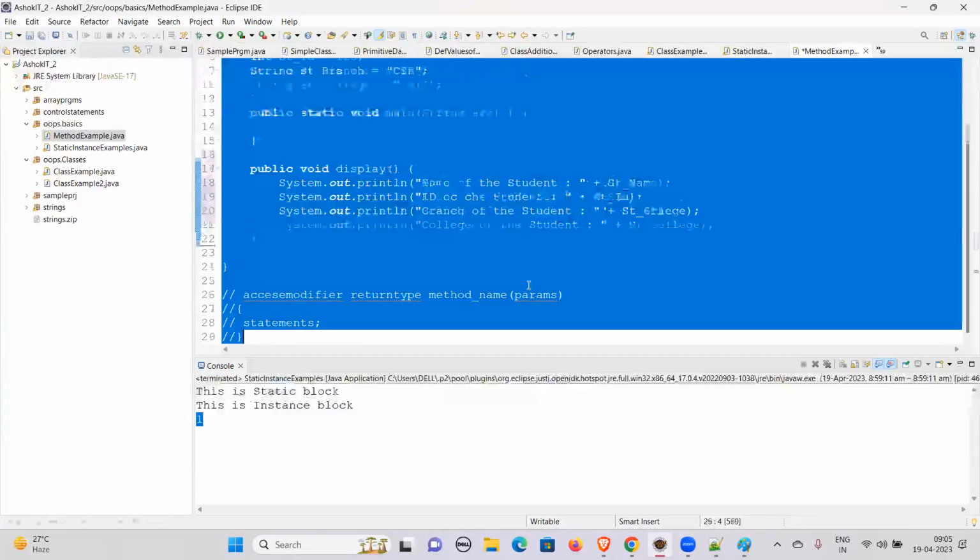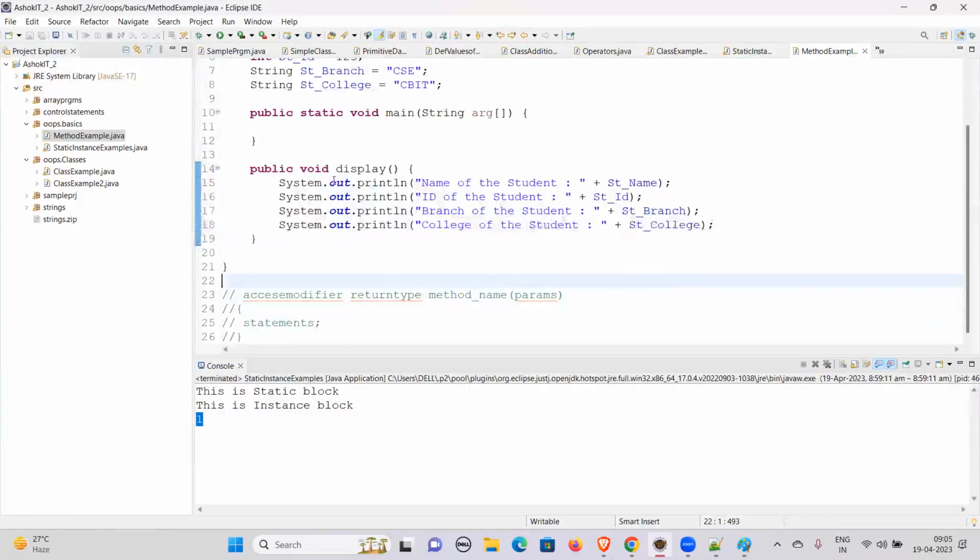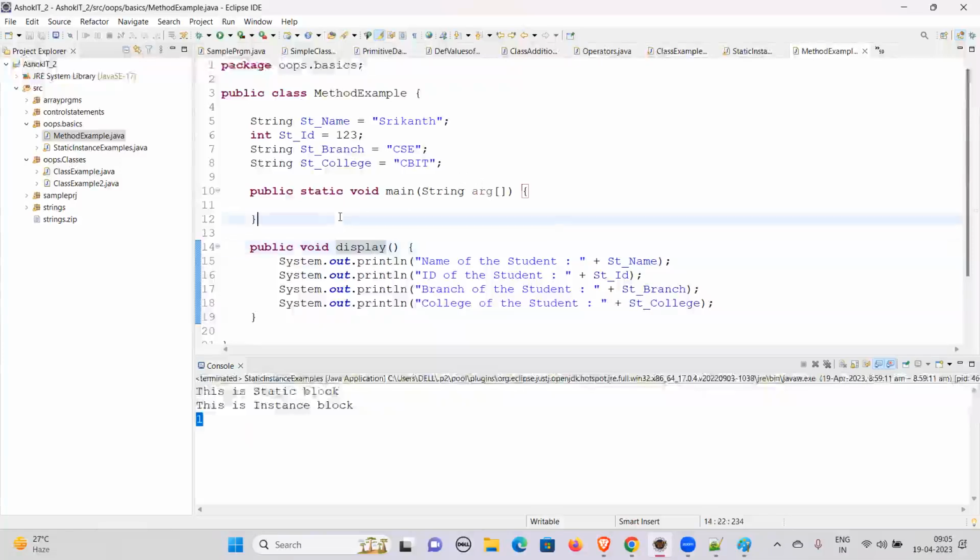Now we have created the method. The purpose of this method is to display the details of the student. For that reason, I've defined the method as public void display. How do I call this method? This is non-static, so we need an object for this.